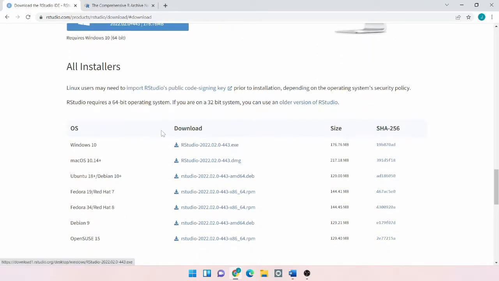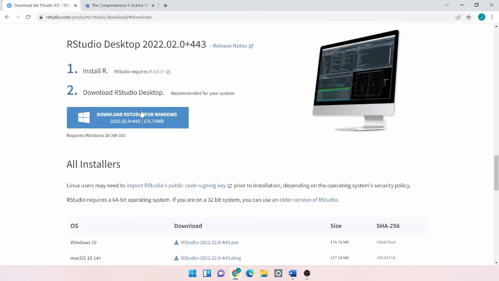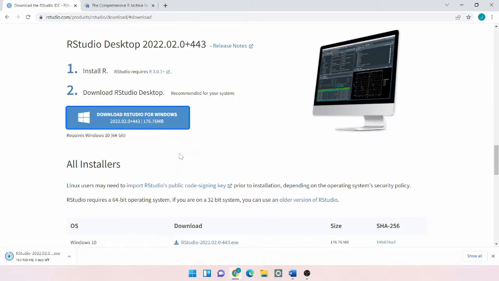And as you can see, there are lots of links, but you really just want to click the recommended RStudio version for your computer. I'll run the file.